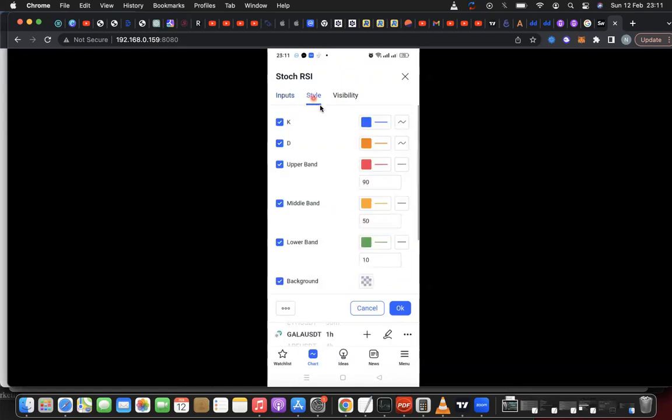When you click on style, you can change the K to this blue color, the D to this orange color, upper bound to red, middle band to this color, and lower bound to this green. Then you need to change the upper band to 90. Upper band, which is red, is 90. Middle band, which is orange, is 50, and lower band, which is green, is 10. So 90, 50, 10. Very important for you to get that part clear.